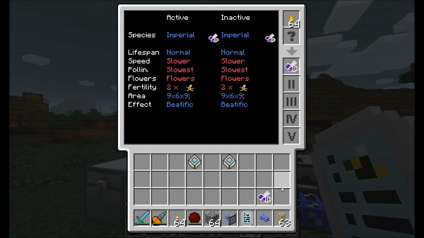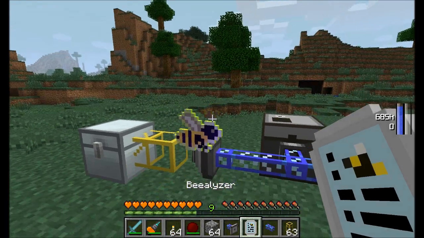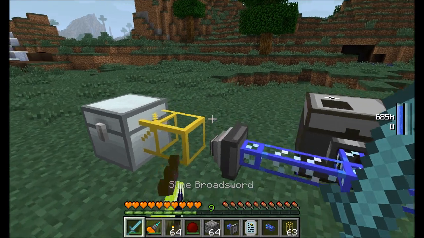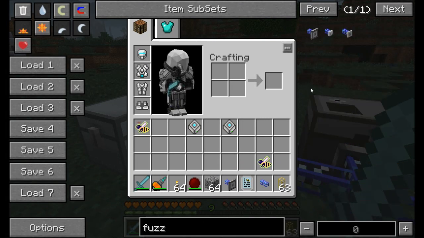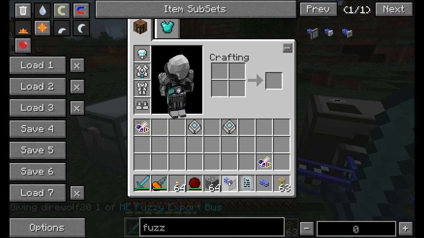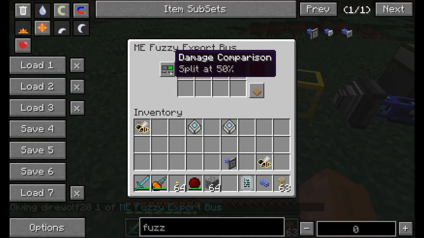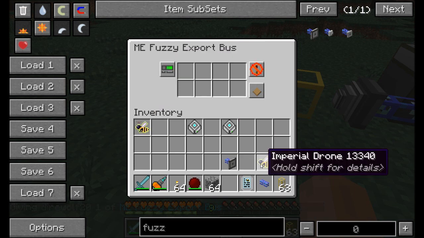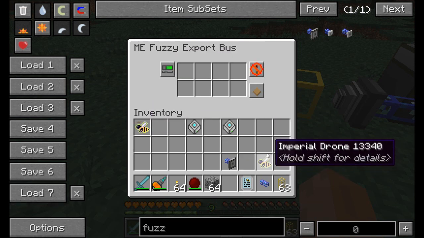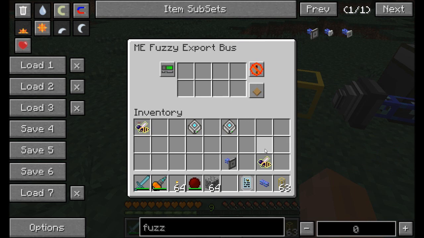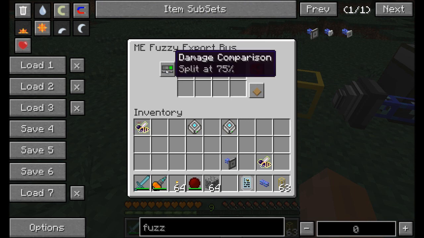If you put fuzzy mode on anything but ignore, so remember over here we had, let's look at the fuzzy export bus. On any kind of damage mode, so any of these 4, it's going to care about the species only with fuzzy. So you'll get Imperial drones no matter what. Any kind of Imperial drone, because it's fuzzy, but it'll definitely be an Imperial drone. If you put it on ignore damage, it's going to give you any kind of bee at all.